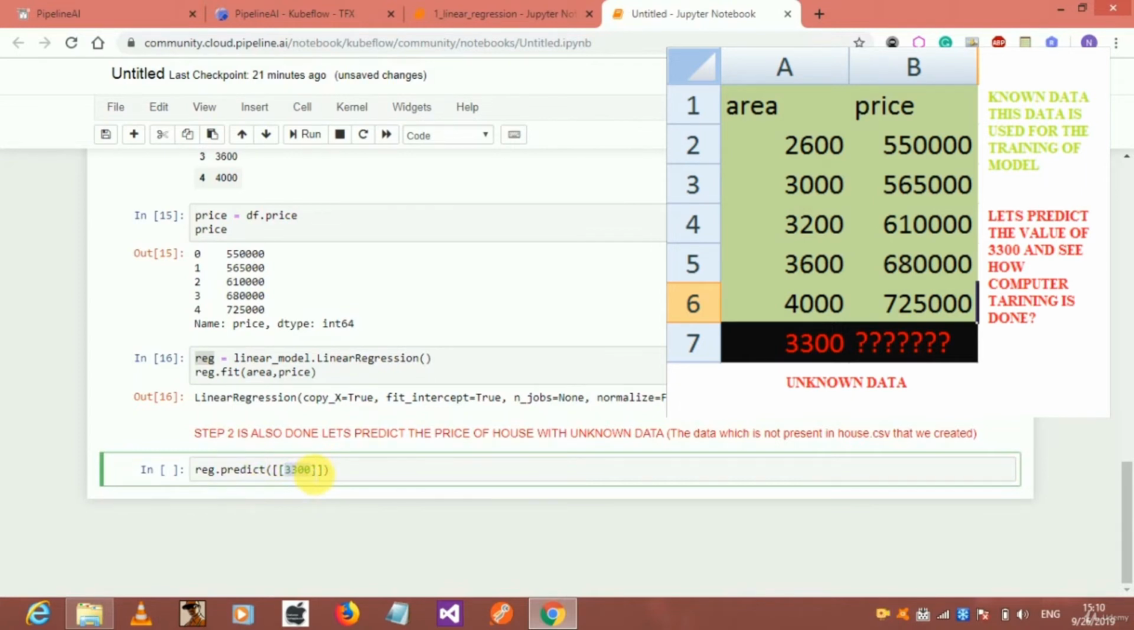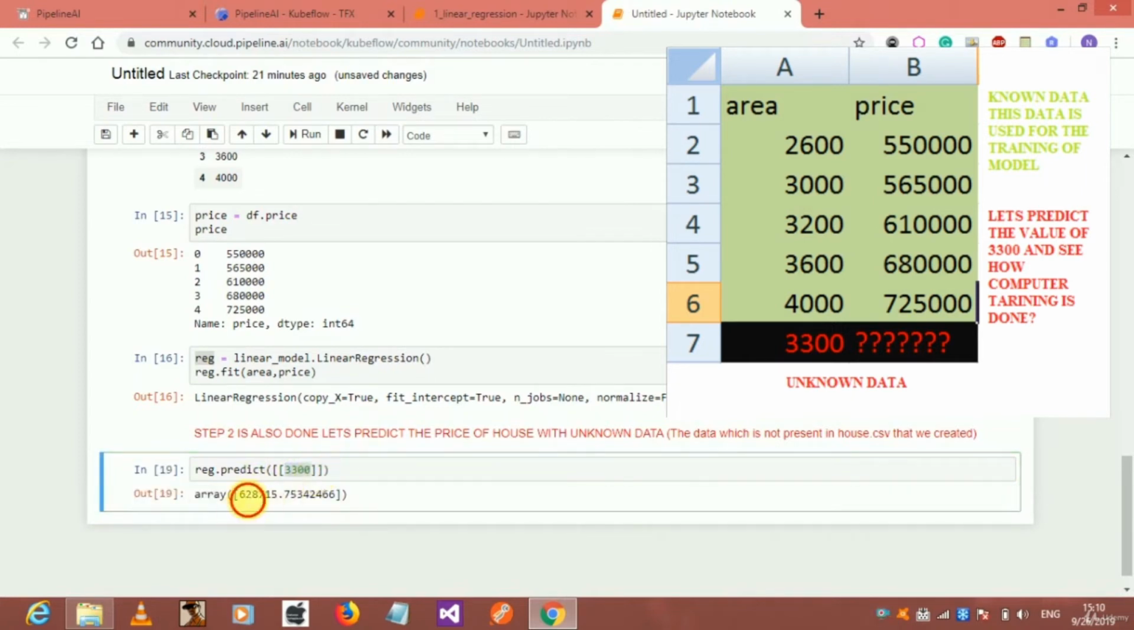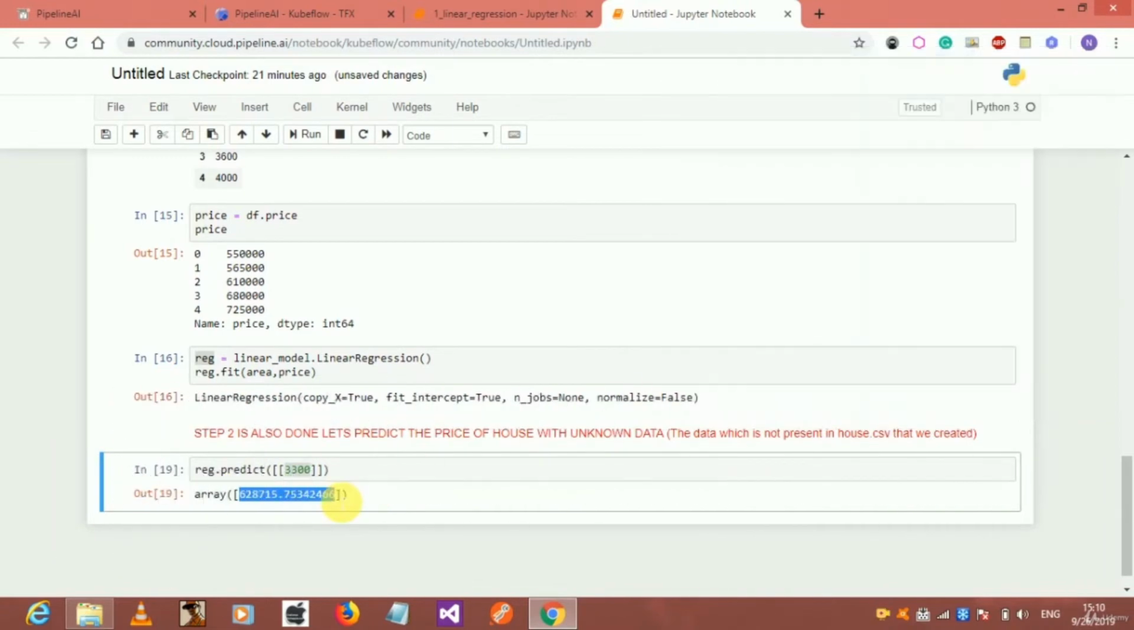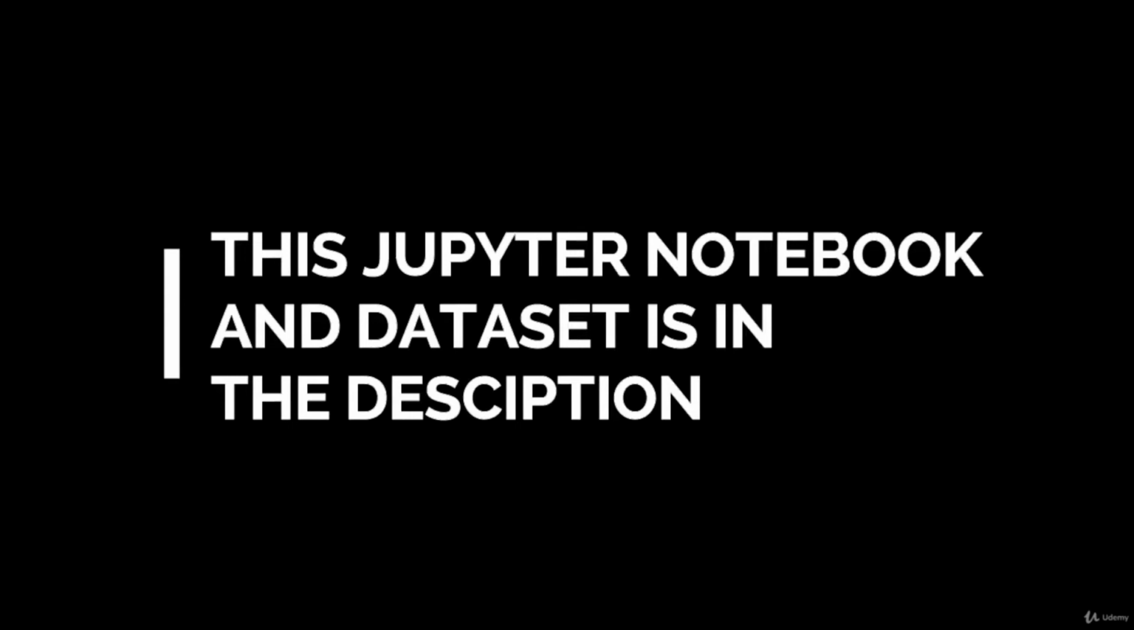Let's run this cell. As you can see, it's giving the price for that. It is actually examining the training data, and according to the pattern, according to the features that it has extracted from there, it is giving me the price.